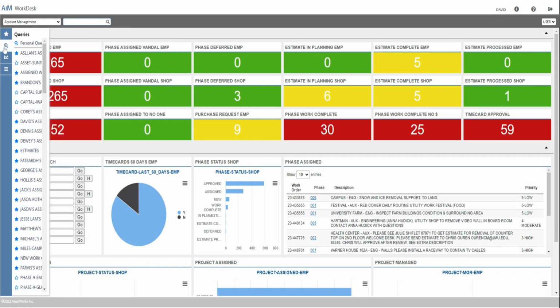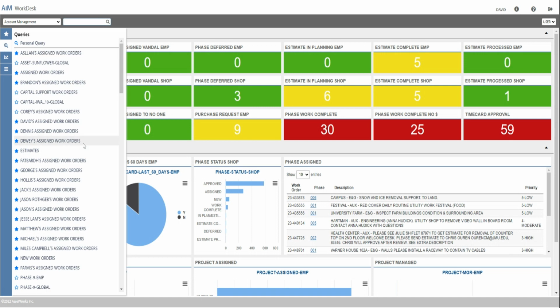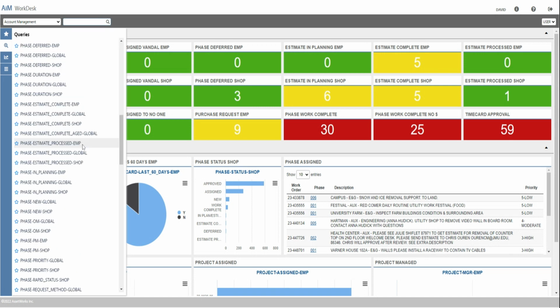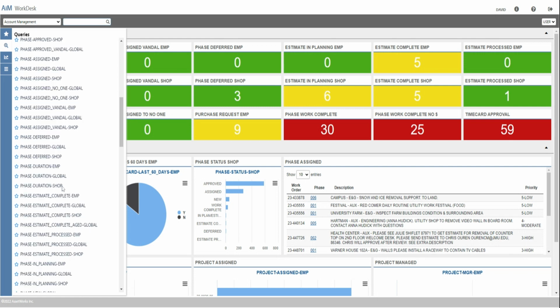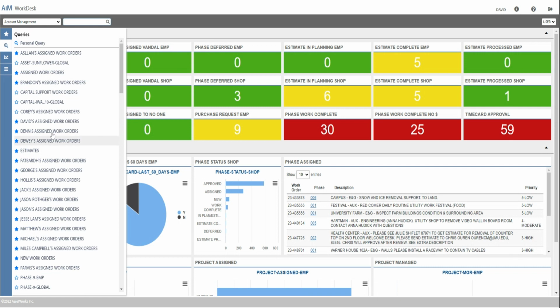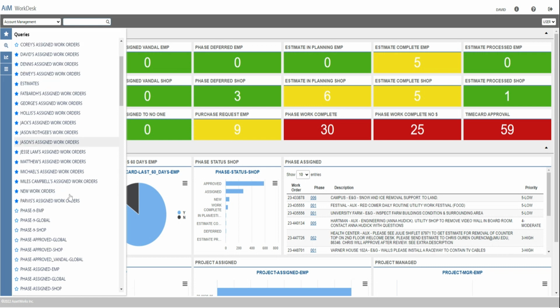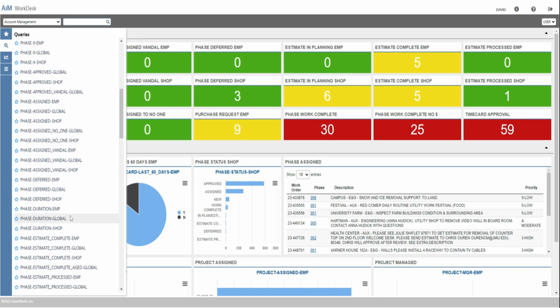The magnifying glass opens up queries. Again, many queries are pre-made and can share information about phases, projects, and so on. Queries can also be personally made for any information that you are trying to find consistently. Queries can also be favorited, again, by selecting that blue star next to the name of the query.